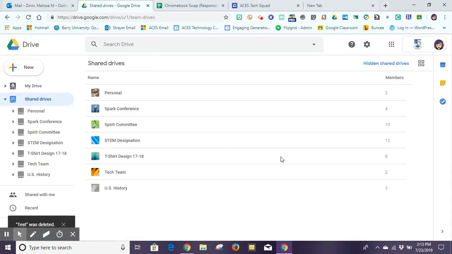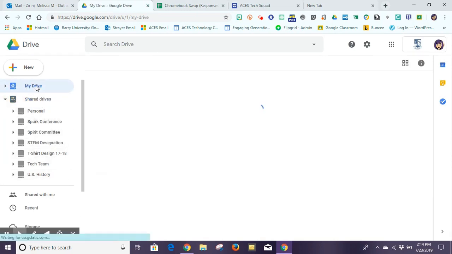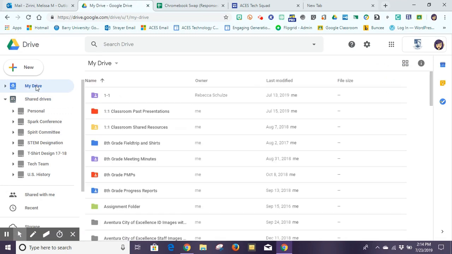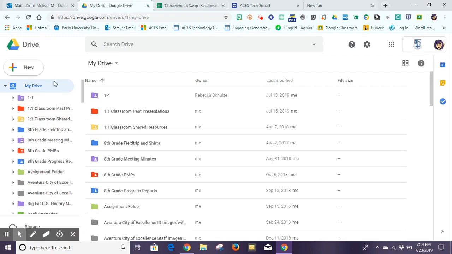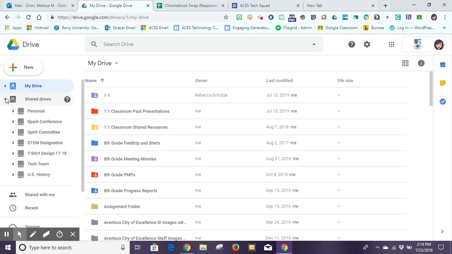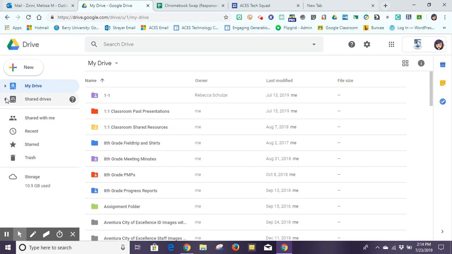When you go to your shared drives and click on it, you'll see a drop-down of all of the shared drives that you may have already. Same way, if I go to my drive itself and click on the drop-down arrow, it's going to open up all of the different files and folders that I have there already. So that really just depends on your viewpoint and what makes it easier for you to see.